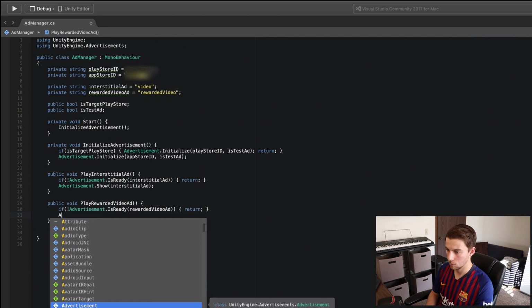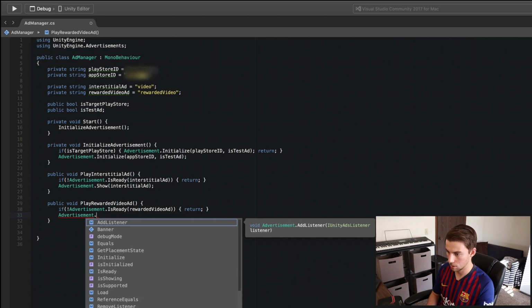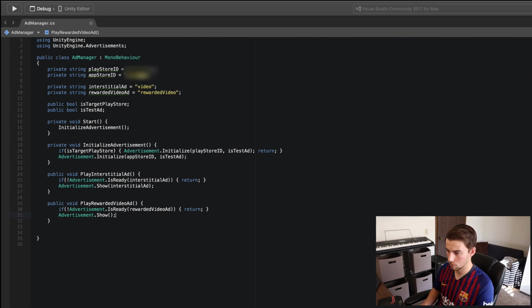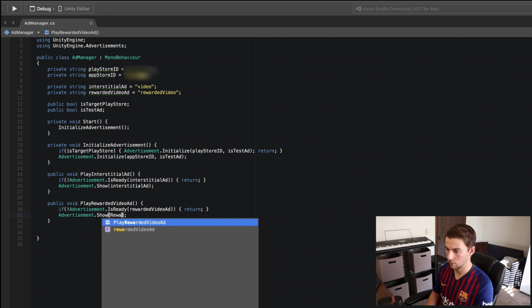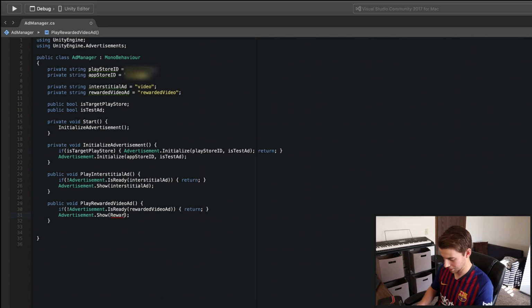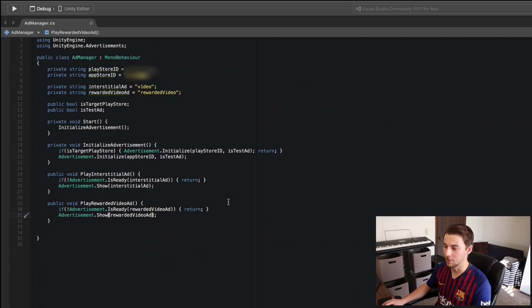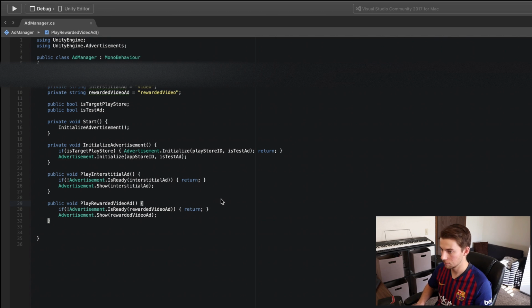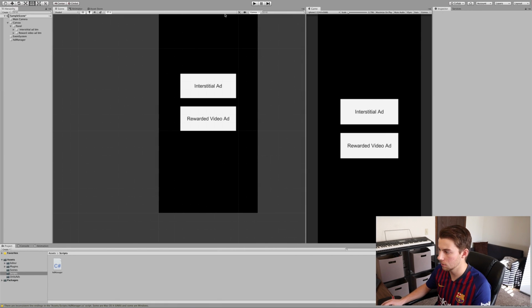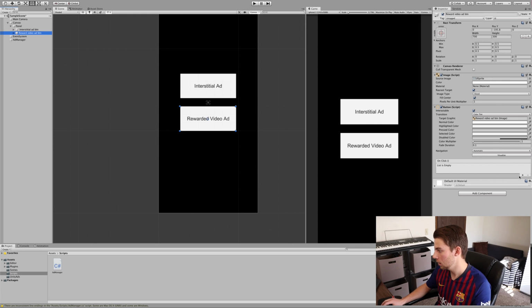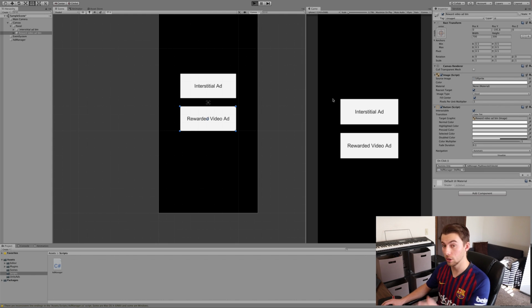But if it is, we would want to show the rewarded video. No, that's wrong. Oh my gosh. I cannot type today. Anyway, we would want to show the rewarded video ad. And you might think that that's done. If we come in here actually, and then we just go to the rewarded video button, we add a thing, add the ad manager, and play rewarded video ad, you'll see that it actually does work.